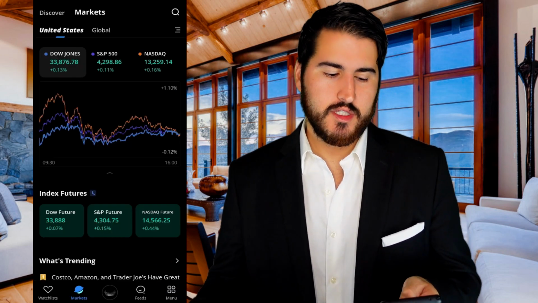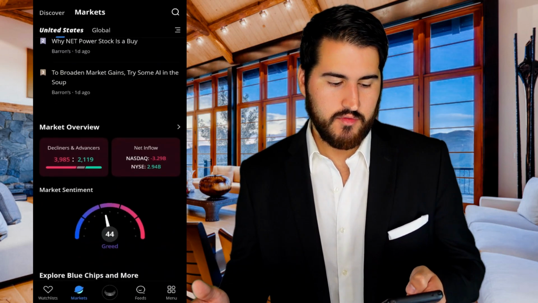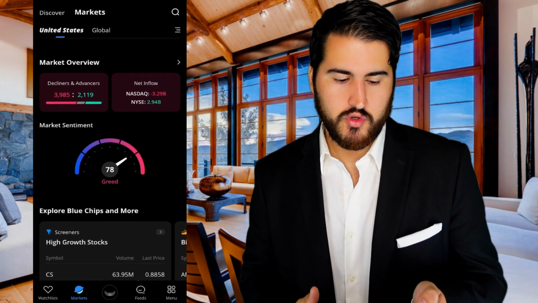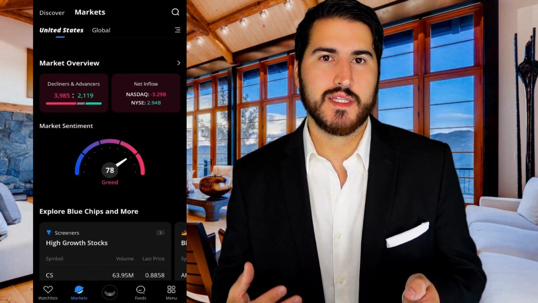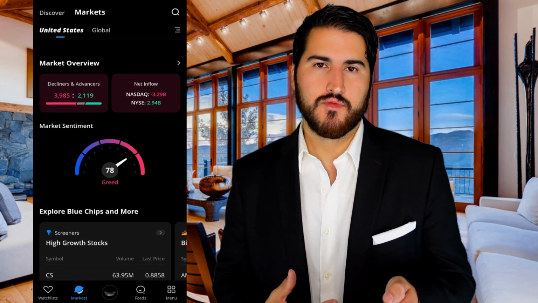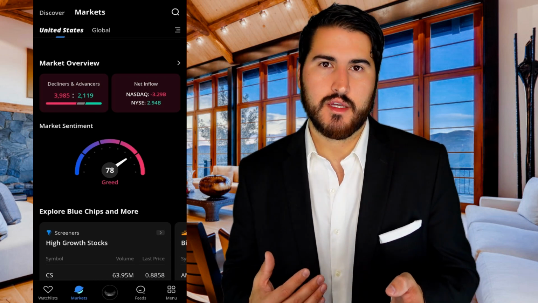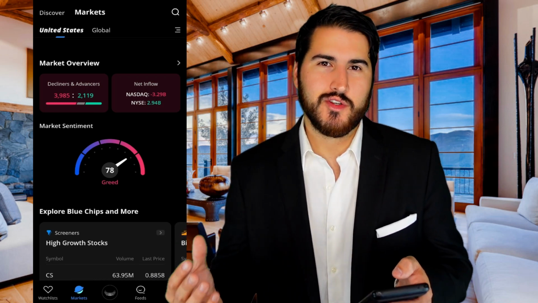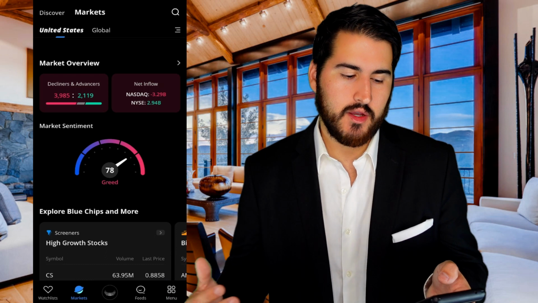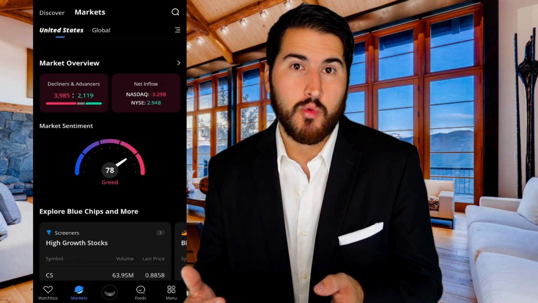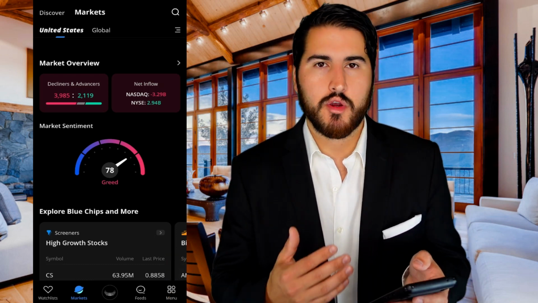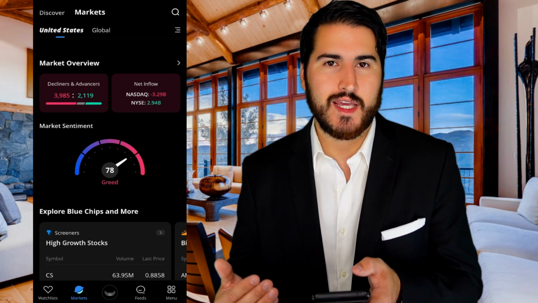Another cool feature is on the Markets tab. If you go to Market Overview, you can see what the market sentiment is. In this case, right now, it's greed, and this is going to give you a better overall understanding of how the market is trading. And right now, we are trading at somewhat frothy levels, and we are experiencing a little bit of greed in the market.